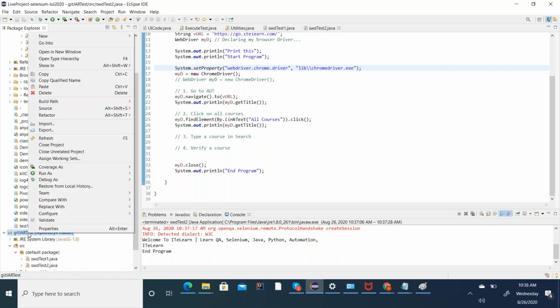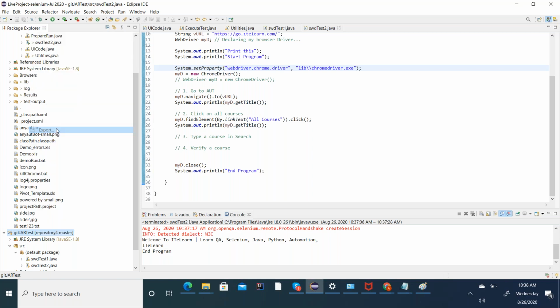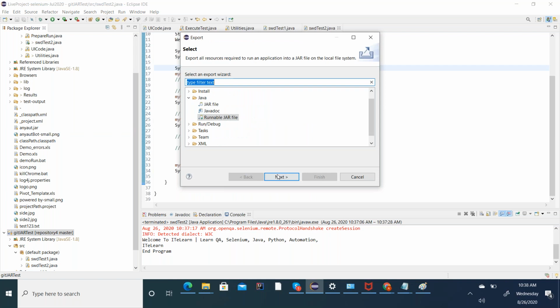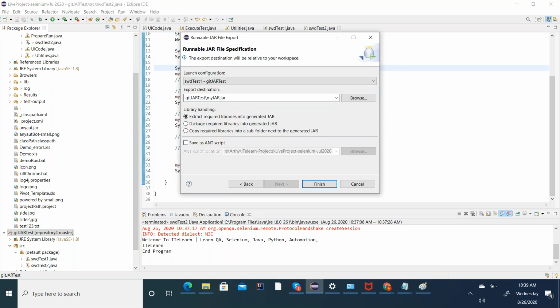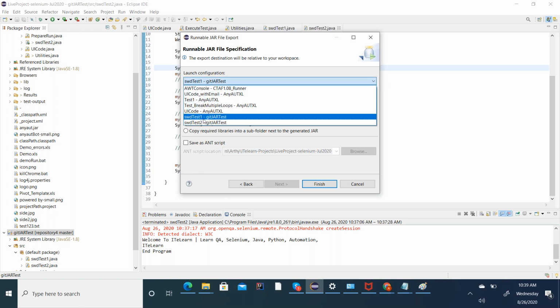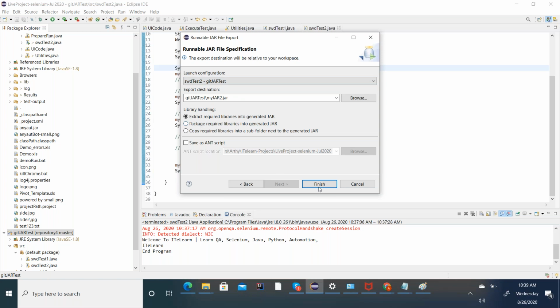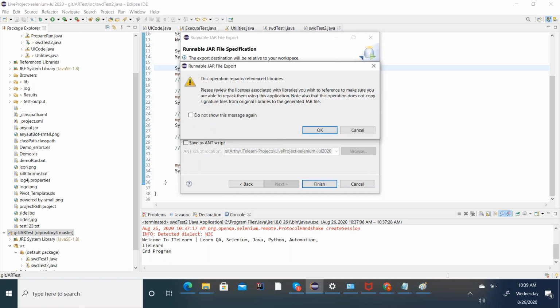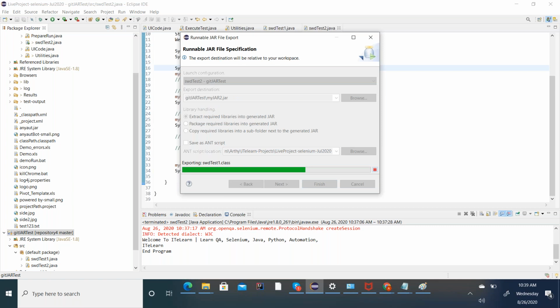Right click, export, runnable jar file, my jar2, and see this launch configuration. Let's make it SWT test2. Say finish. Now this should have generated, and then I'll go to Git staging again after a refresh. Come on, fast.